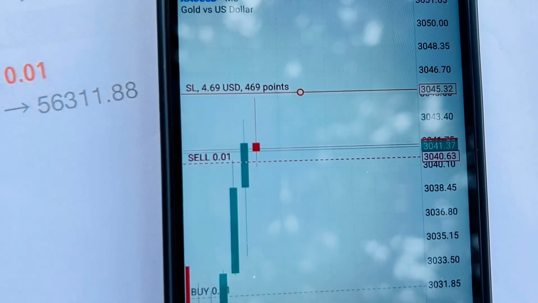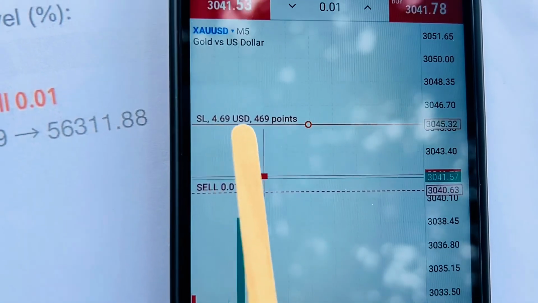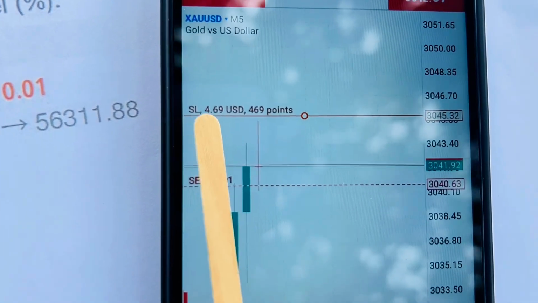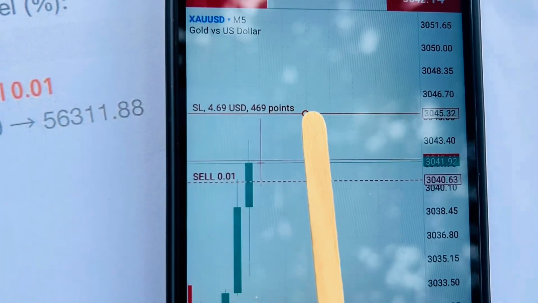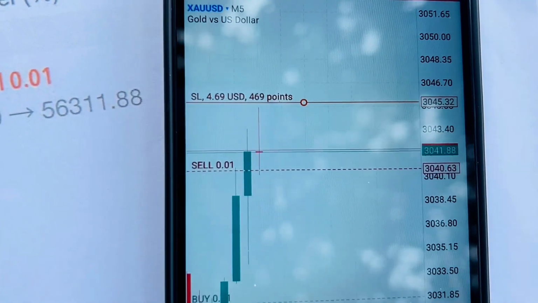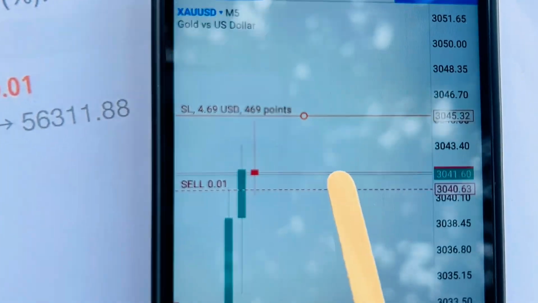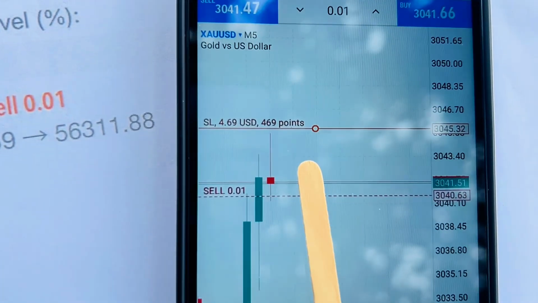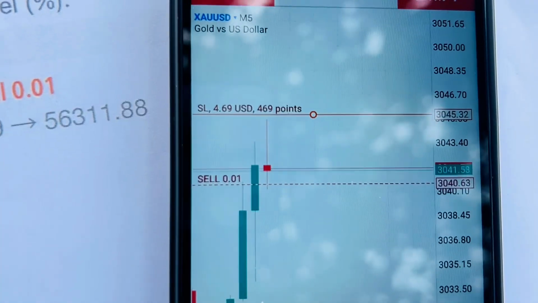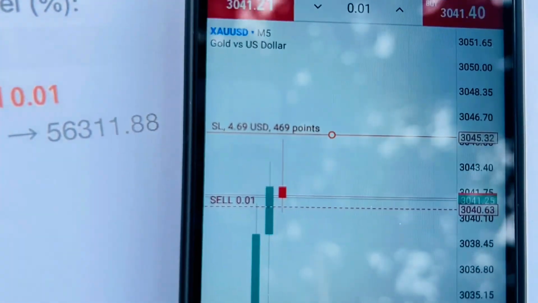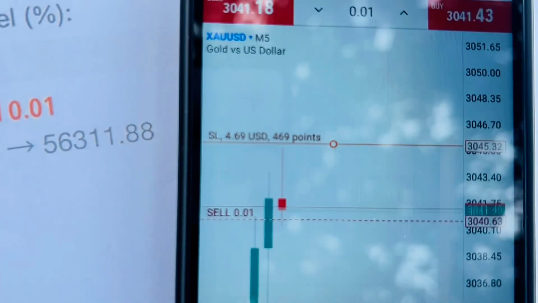Some of you might not know what the points are, what is happening here. SL 4.69469. You might not understand, but we have another tutorial on this channel so that you can understand what points are and what pips are and how to calculate that, so that you can actually make wiser trading decisions.